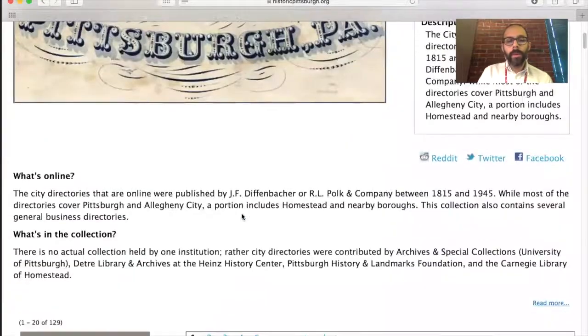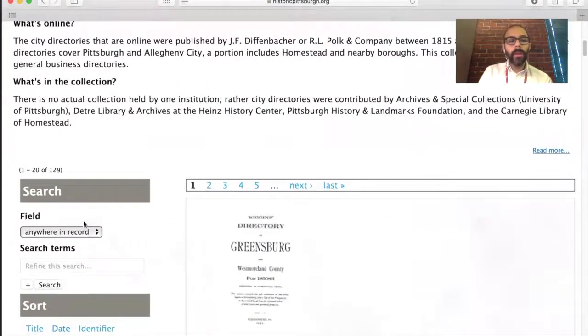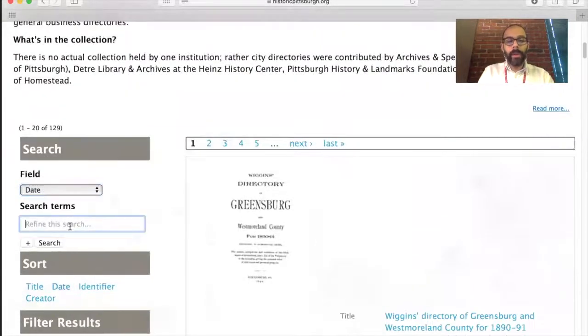So what I'm going to do is I'm going to go to Historic Pittsburgh, which is a great website that is a collaboration among various historic institutions here in Western Pennsylvania. And one of the great tools that they have is old city directories. So we're going to go to these city directories. We're going to search by date, and we're going to look for 1920, which was a year that one of the censuses was conducted.